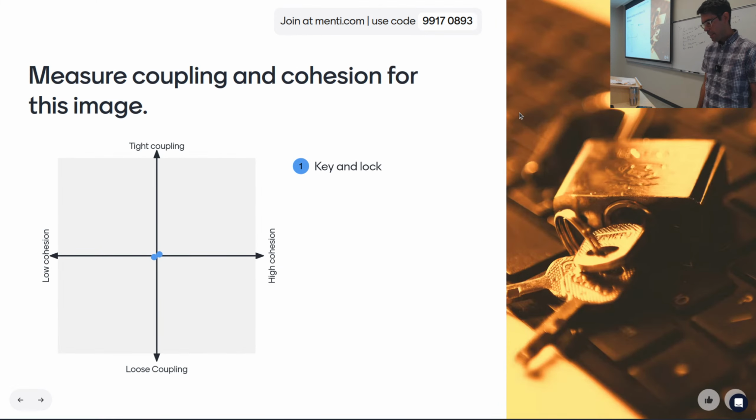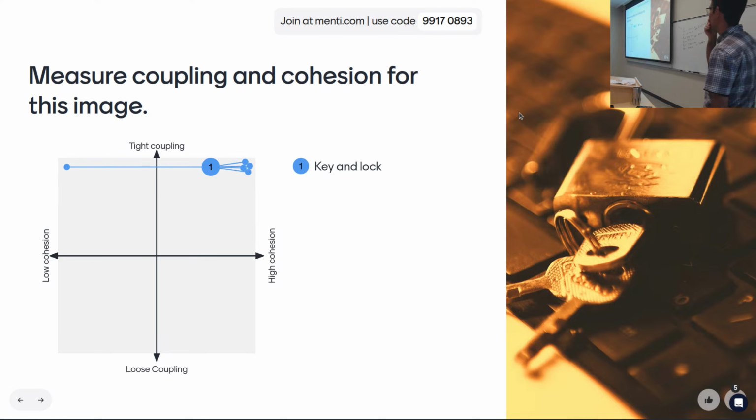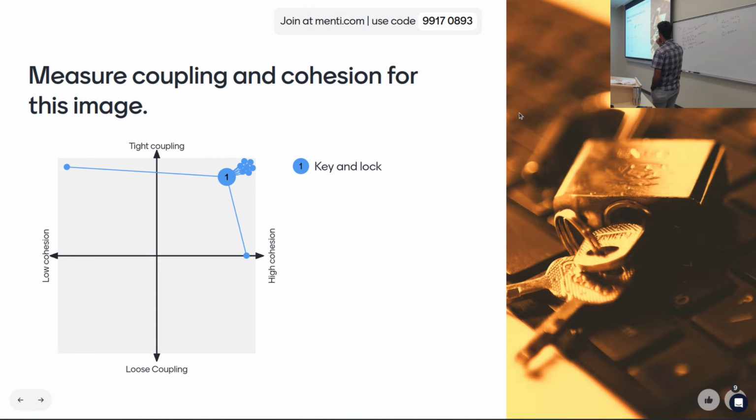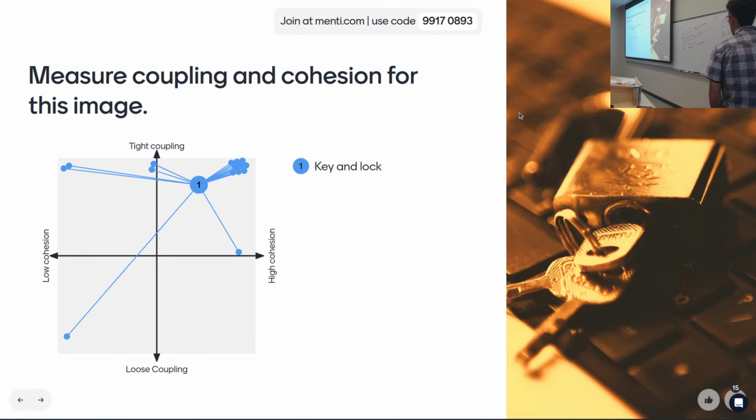Okay, here's the last one. Okay, I'll give you 5 more seconds.